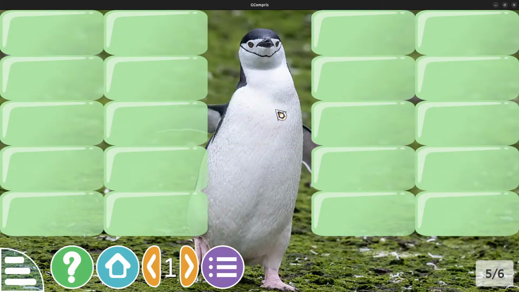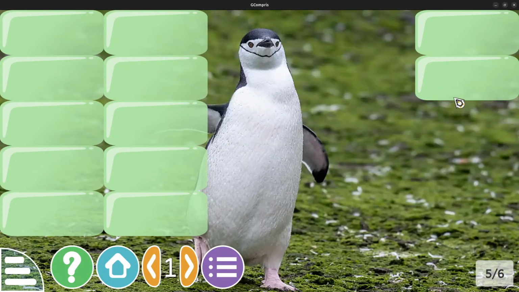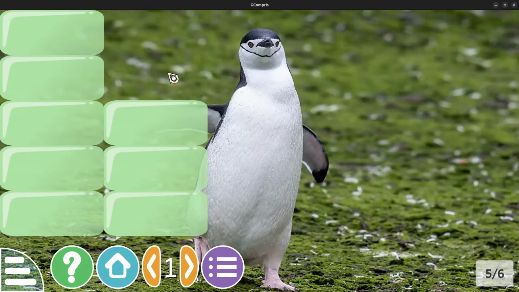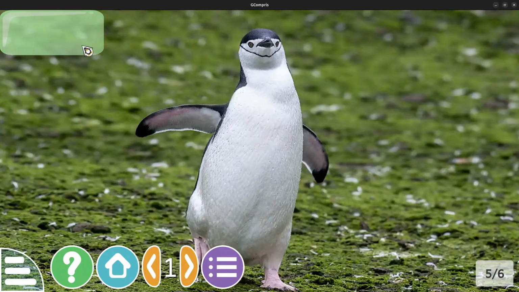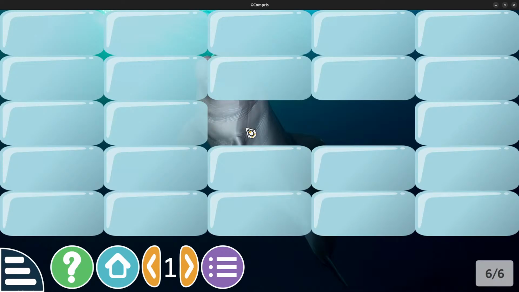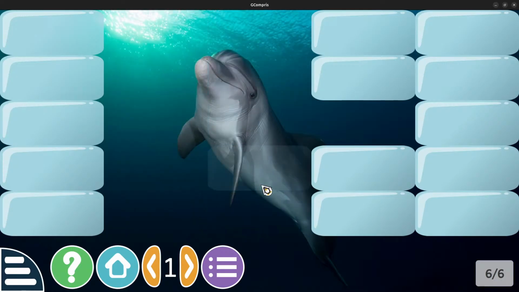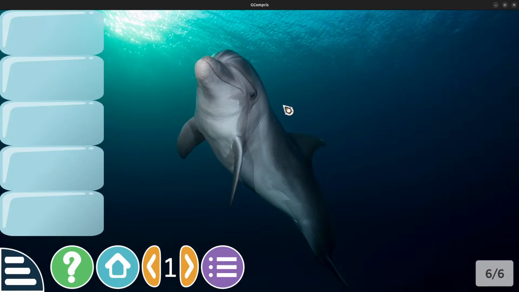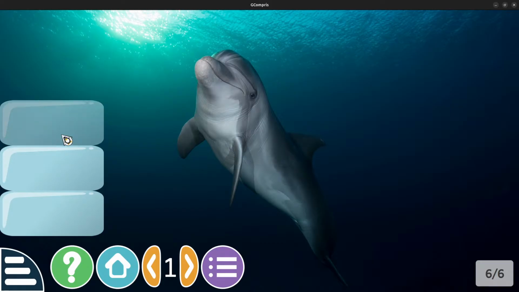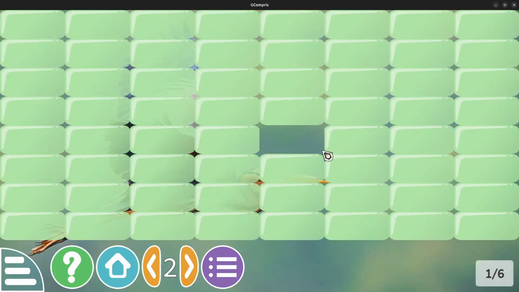So, and now we've got a penguin waddling along. So penguins are amphibious. They can travel on water and land. This one is a dolphin who only travels underwater but breathes air. So they've got to come up to the surface every now and then. They're generally playful with people.